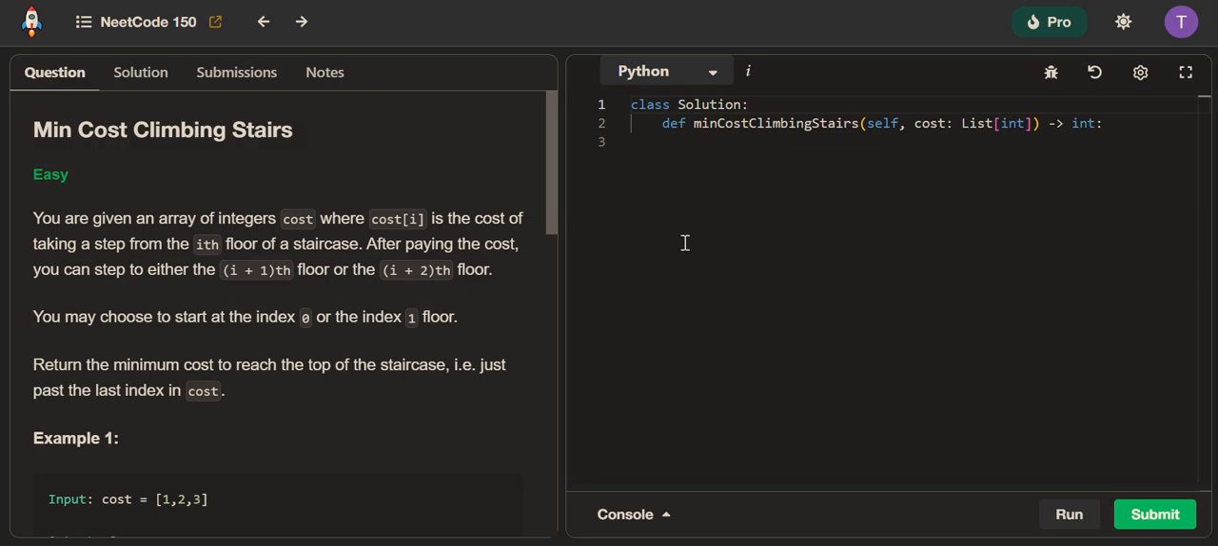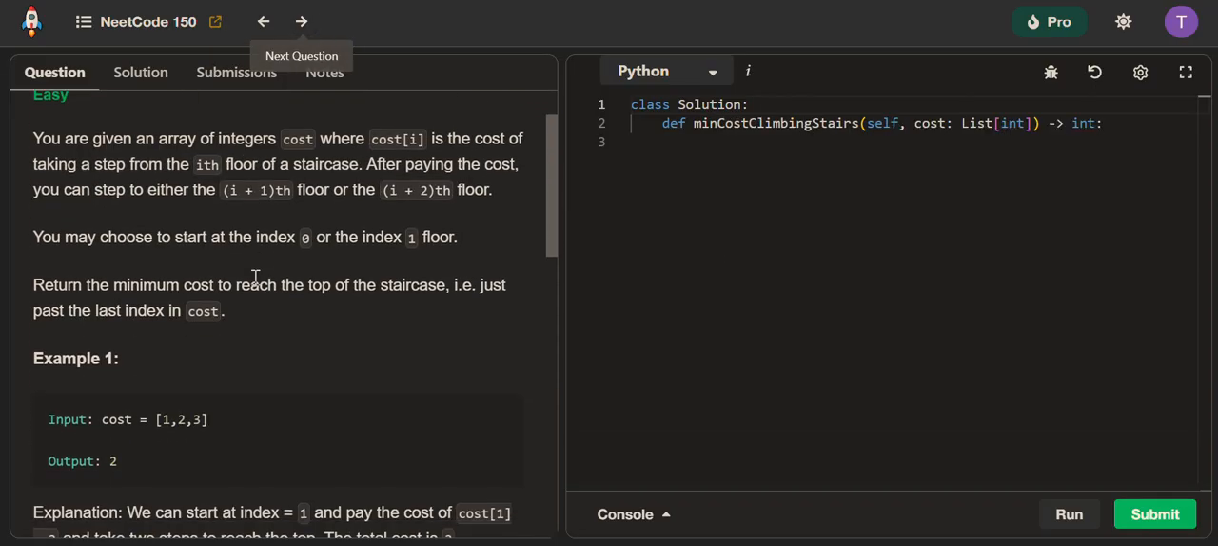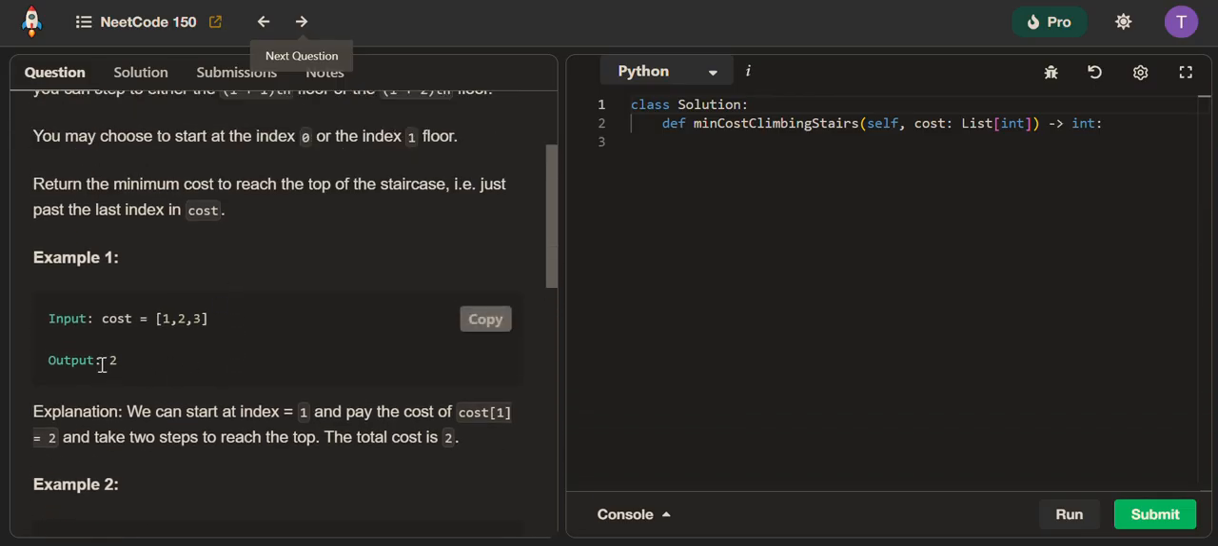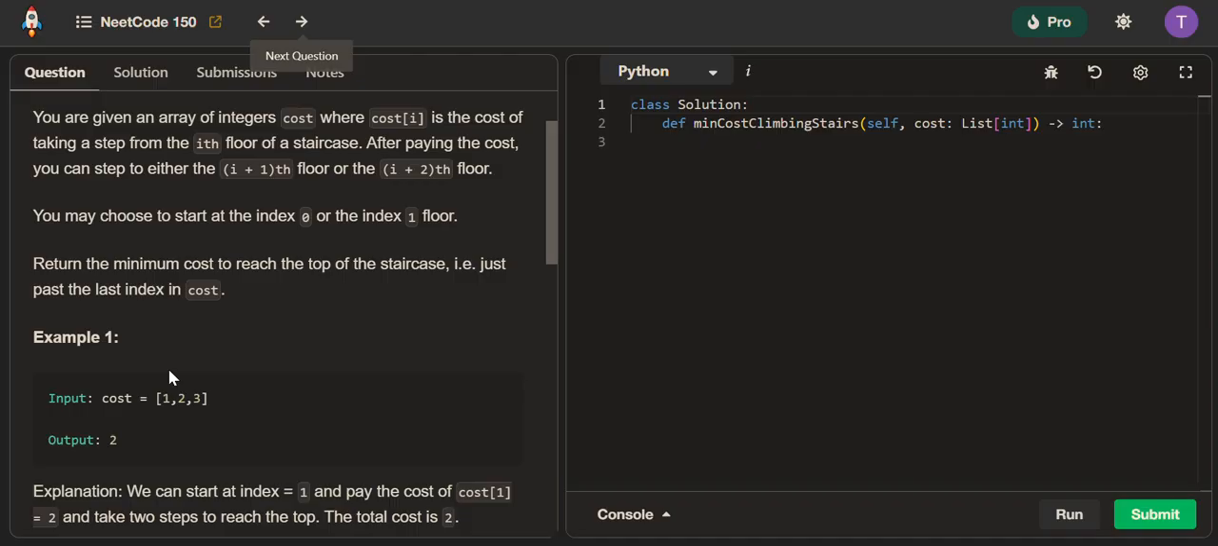This is problem 100 of Neetcode 150, min cost climbing stairs. This is super similar to the previous problem, climbing stairs. But this time, each stair actually has a cost. So we don't necessarily want to go to the top with all the possible combinations, which is pretty much the concept of the previous problem. This time we want to minimize the cost it will take us to reach the end.